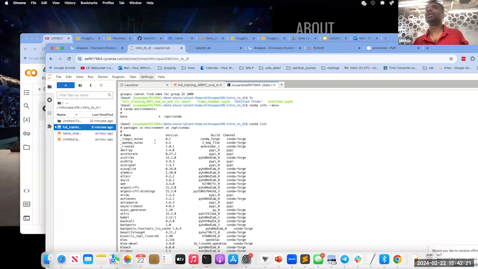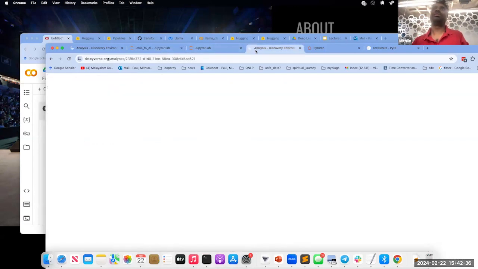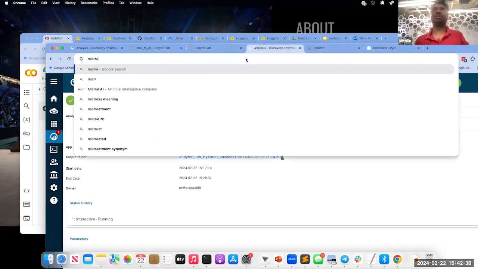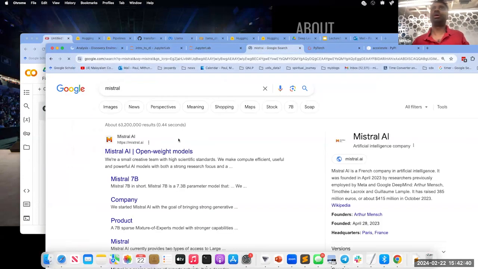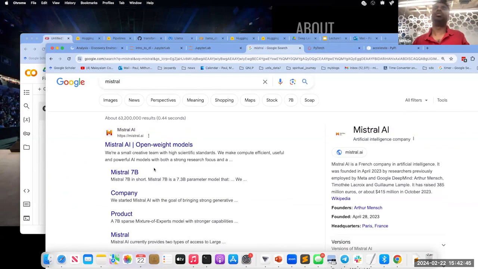Oh, so you're trying to download the whole model in the same code in Cyverse itself, right? Or the Llama one? Ah, Mistral, okay. If you guys are not familiar with it right now, the best open source model is Mistral. It's even better than Llama. It has 7 billion. It's slightly bigger than what we are using. So yeah, this is at par with ChatGPT or GPT-4.